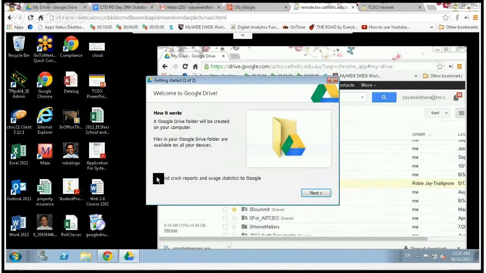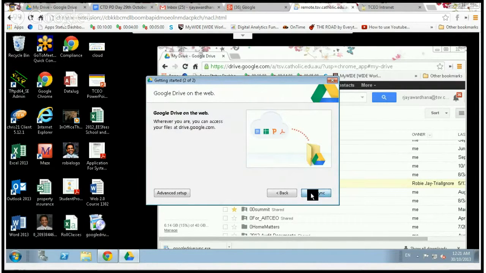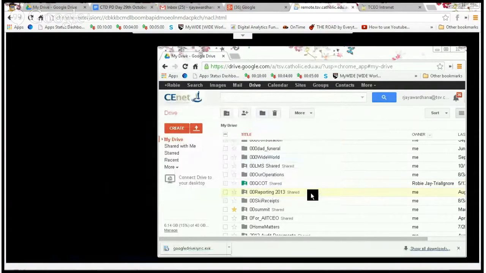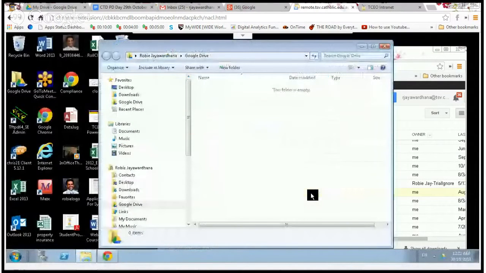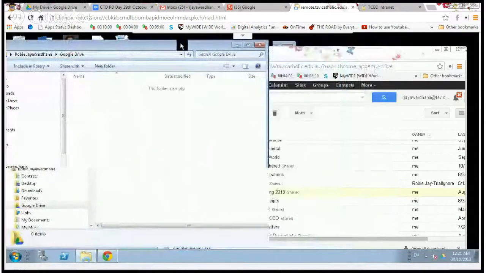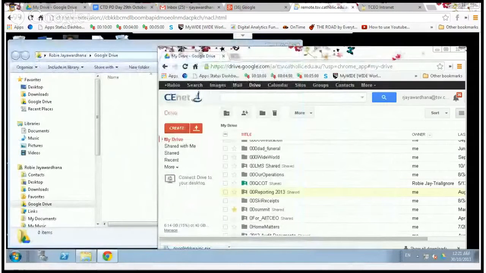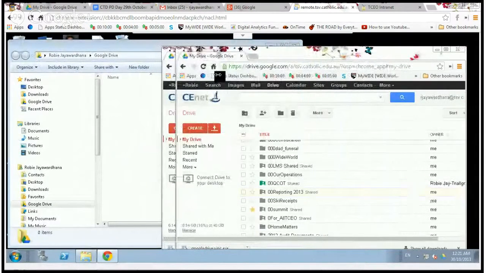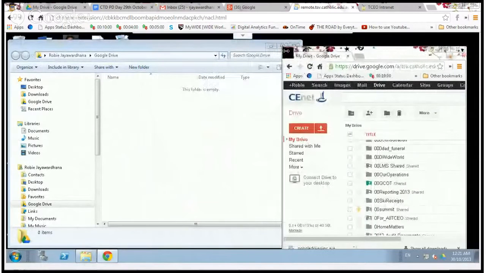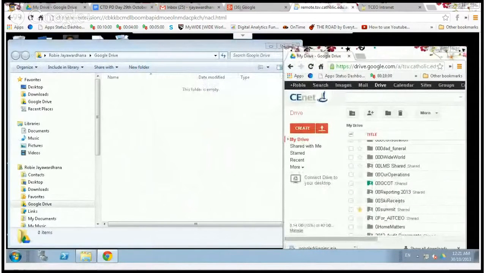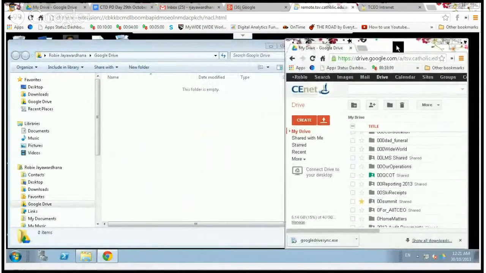I might as well send crash reports to Google, so I'll click that box. I'm now going to start my sync, and you'll see what happens. It opens up a folder and now starts to pull down into it, or sync onto my desktop, all the folders I currently have up in Google Drive, which previously I've only been able to access via my browser. Very shortly, it's going to be available to me on my desktop.